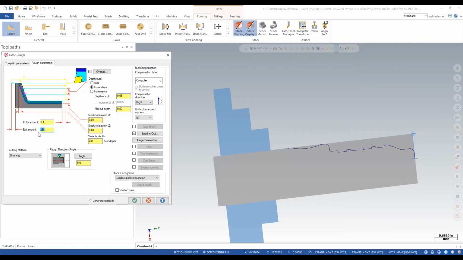Why would I want this exit amount? Let me change what I was going to say. We talked about this yesterday a little bit. What's that exit amount do, you think? It extends the tool path just a little bit.